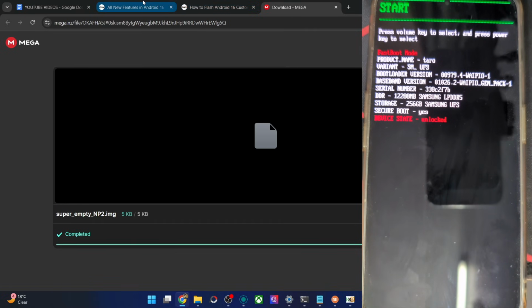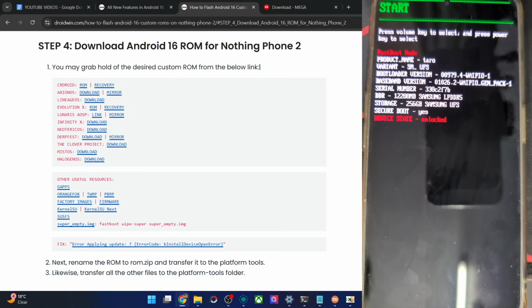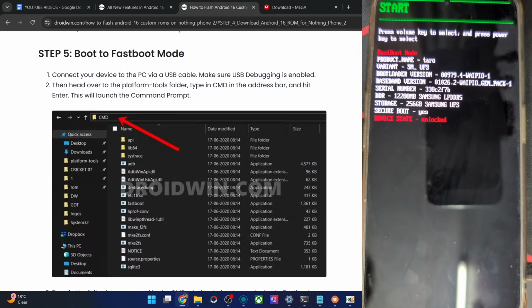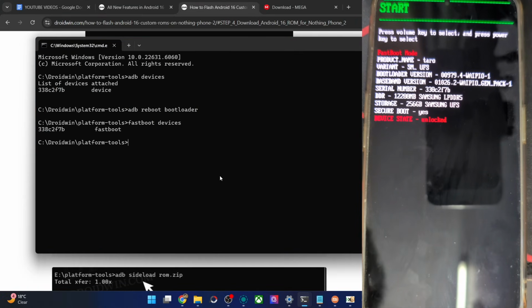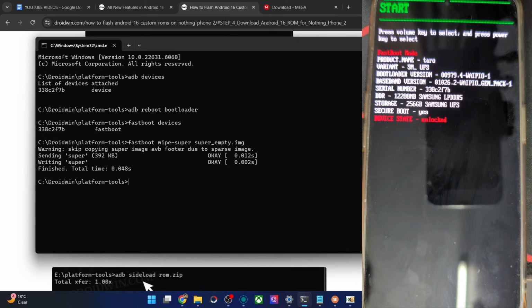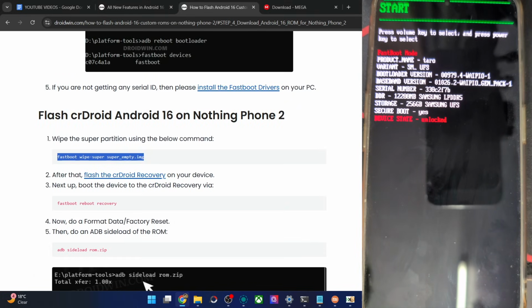This will wipe the super slot. So let's get going with the flashing. The command is over here. Copy the command from here, paste the command inside the CMD window, hit enter. It's now complete. Now you have to flash the crDroid recovery onto your phone, which is quite easy.